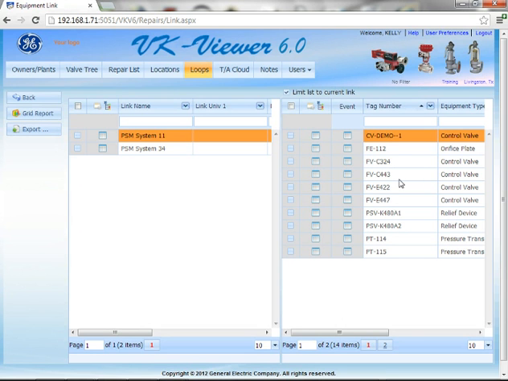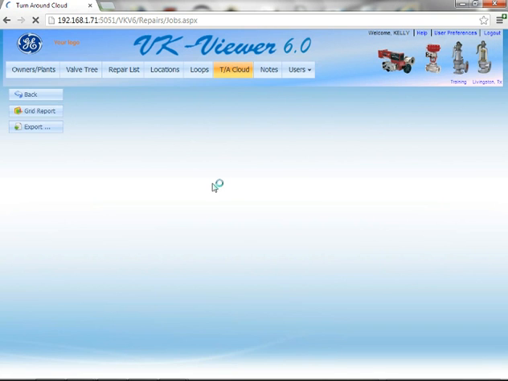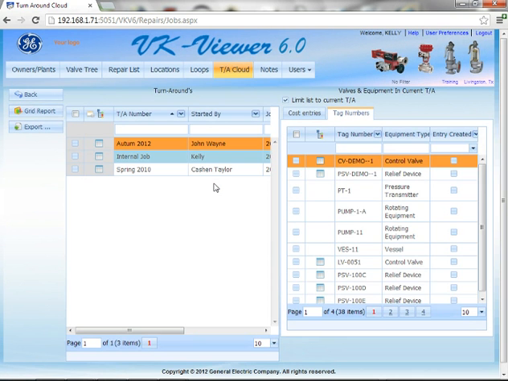So you've got a nicely built loop here, and you can do as many loops as are required or as many systems as are required. The turnaround cloud is functionality that we're implementing right now, and it's going to be coming on stronger in the next little bit. But the concept behind the turnaround cloud is this.